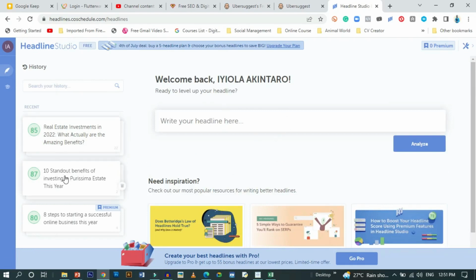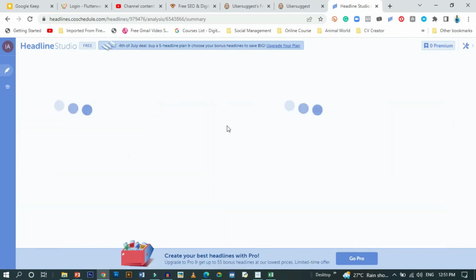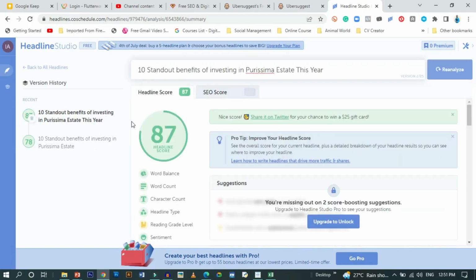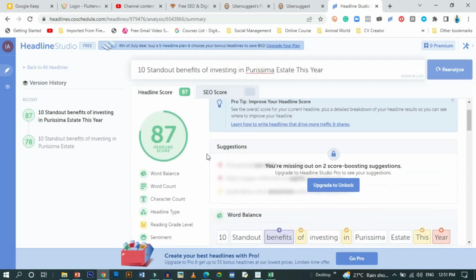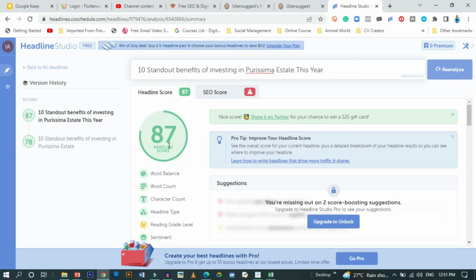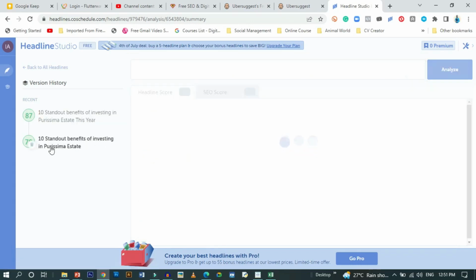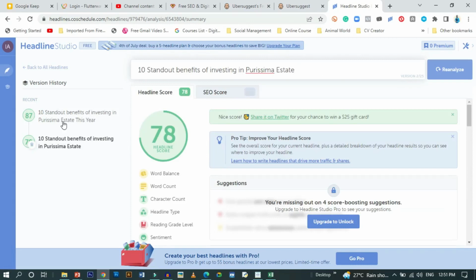These are the previous headlines that I have analyzed. You can see the score 87. You want to get something that is not less than 80 over 100. Sorry, it should not be less than 80. So 80 is still better. I started from 78, and from 78 I was able to revise it to 87.